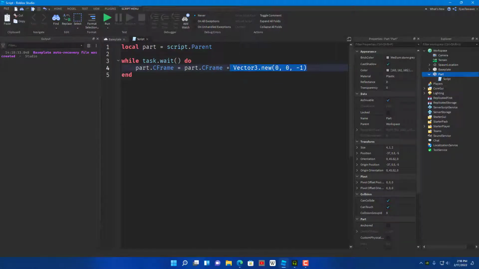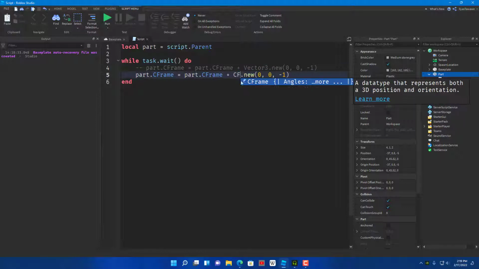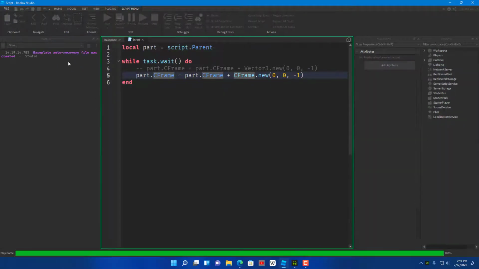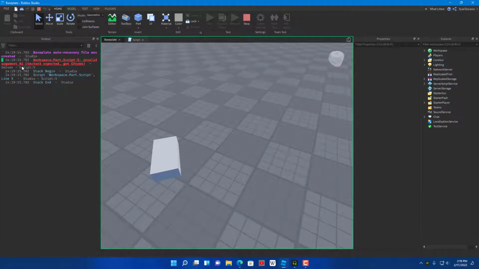How can we do that? Well, I'm just going to comment this out so you can see the difference. Now instead of Vector3.new, I'm going to use CFrame.new. As you can see, I didn't change much, I only changed from Vector3 to CFrame. Let's see what's going on here. As you can see, invalid argument 2, Vector3 expected, got CFrame.